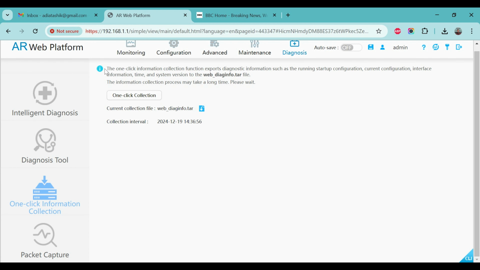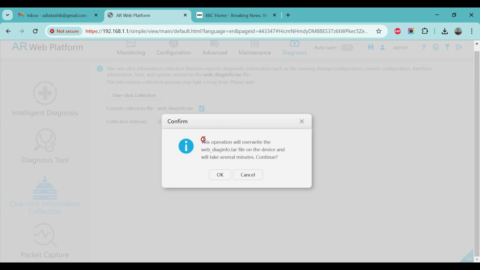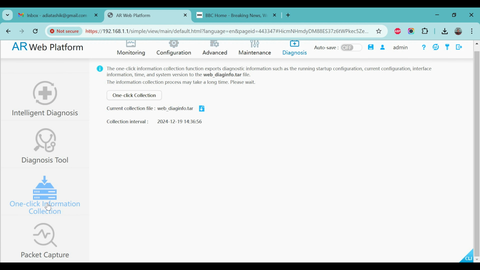The one-click information collection function exports diagnostic information such as the running startup configuration, current configuration, interface information, time, and system version to the web_diaginfo.tar file. The information collection process may take a long time. Please wait.